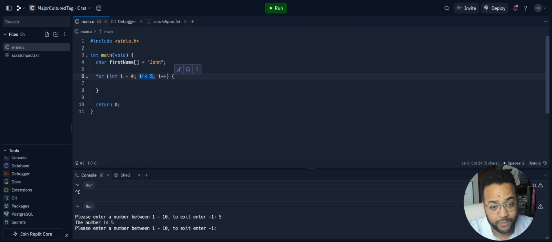That's what this is going to be determined as. As long as i is less than 5, do something inside this code block, this block of programming statements. And then when you're finished with this iteration, I want you to loop this by 1.